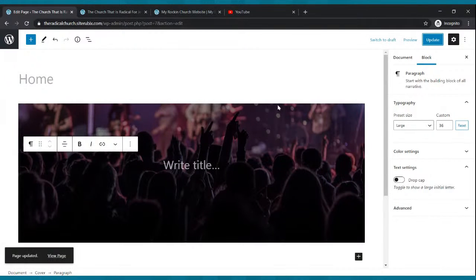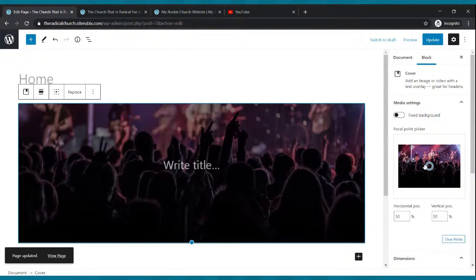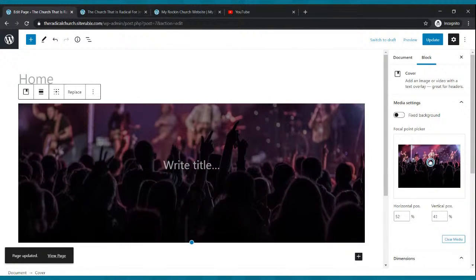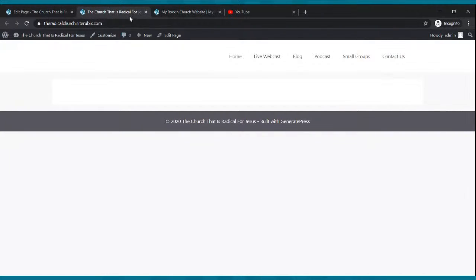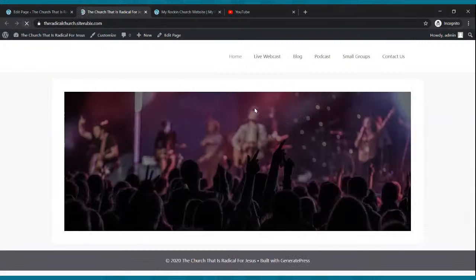Now, here's the cool thing. If I click on the image, see how this option popped up? Now, if I move this circle up or down, look at the image. It moves with me. So I'm going to move it about right there. Then I'm going to click update. Then I'm going to go to our existing website. I'm going to click refresh.